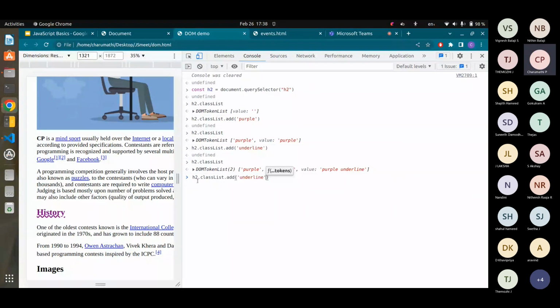I will change this add. We just need to change add to remove, that's all. So I will remove the purple class as well. Now we have removed both the classes and the class list is empty.